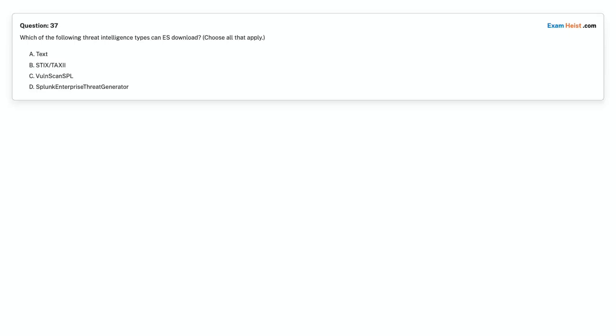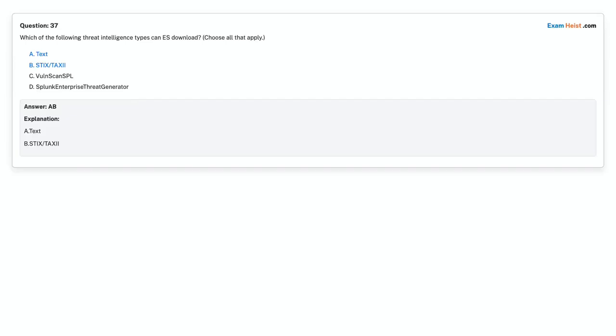Question 37. Which of the following threat intelligence types can S download? Choose all that apply. Option A. Text. Option B. STIX/TAXII. Option C. Vuln Scan SPL. Option D. Splunk Enterprise Threat Generator. Choose the correct answer. Correct answer is option A. Text. Option B. STIX, TAXII.